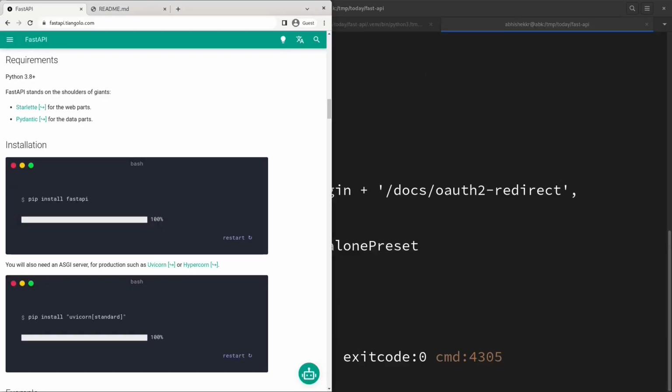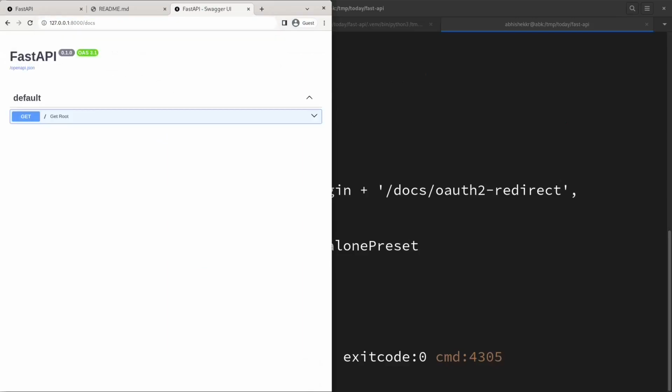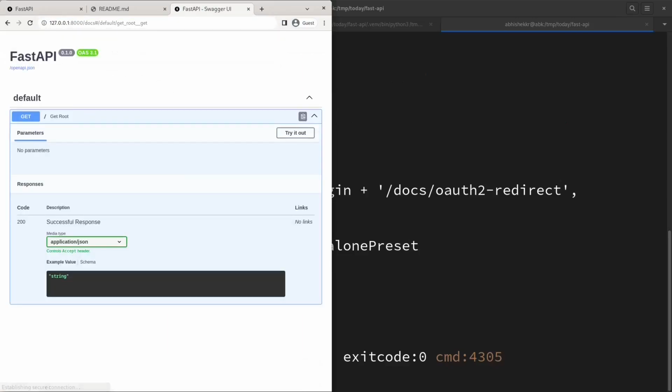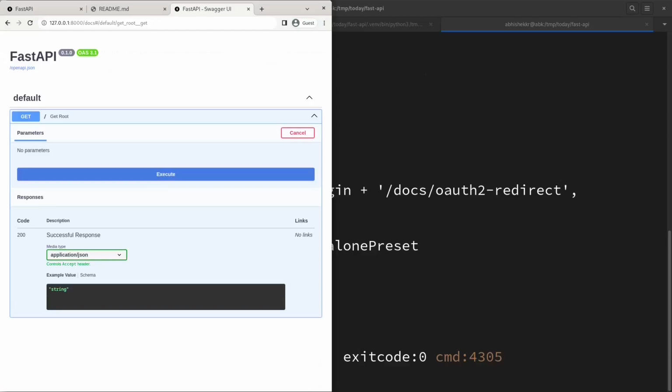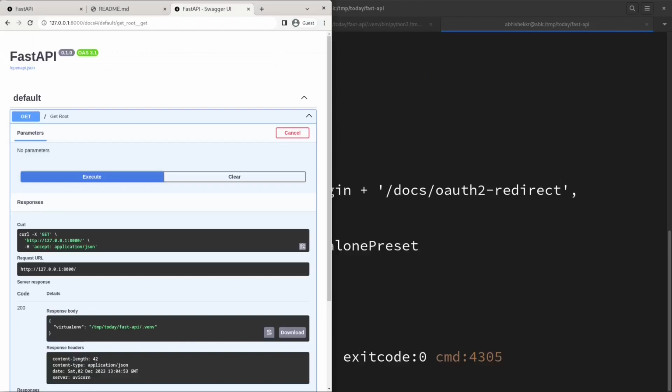As you see, it's a proper Swagger-style documentation page. We can try out the API here itself. We can even copy the curl command and try it on the shell or use it somewhere else.